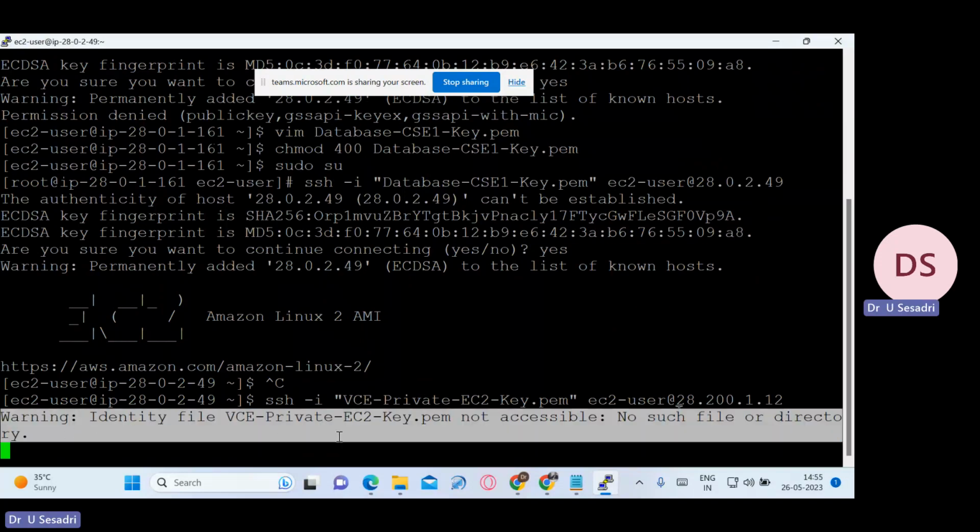Identity file VPC private EC2 key PEM file is not accessible. No such file or directory. Okay. We are not establishing the peering. But then we can create a peering connection.